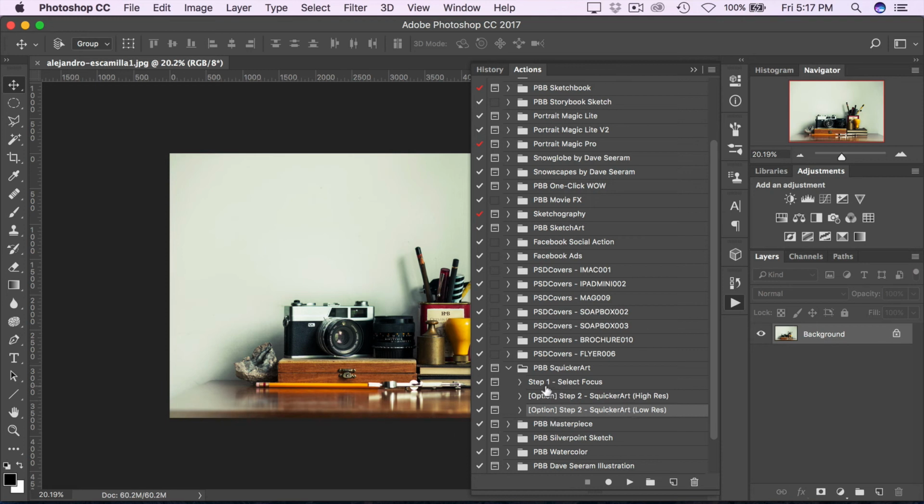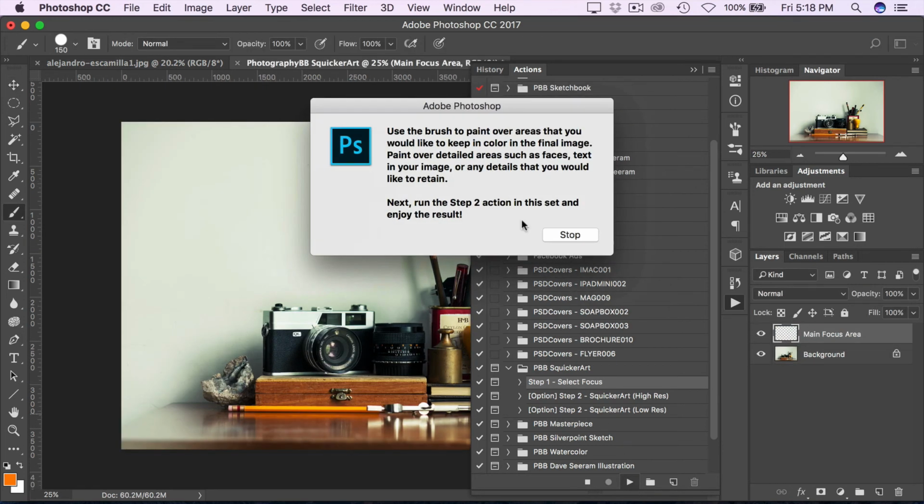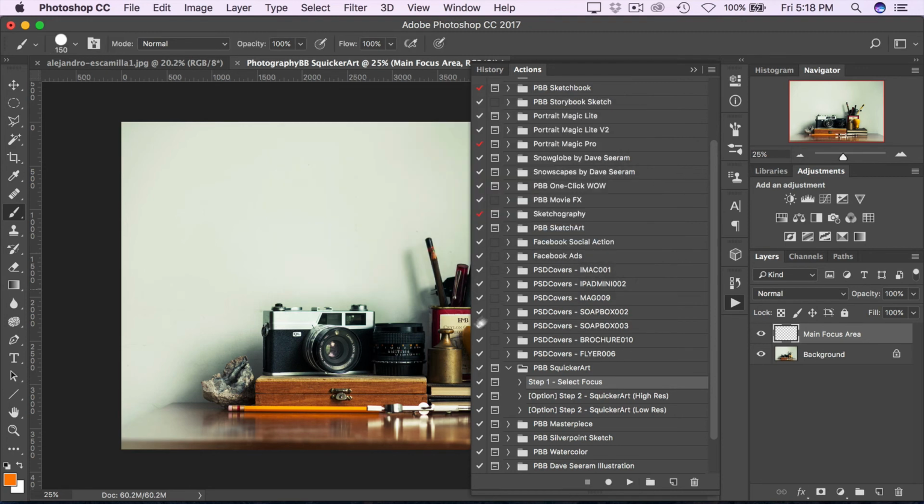So the first thing I do is click on the Step 1 Select Focus action and click the play button at the bottom of the Actions panel. Close the dialog box that appears, and then use the brush tool to paint over your photograph, covering the areas that you want as colored areas in the final image. So anything left unbrushed here will simply fade out to the paper texture in the sketch area.